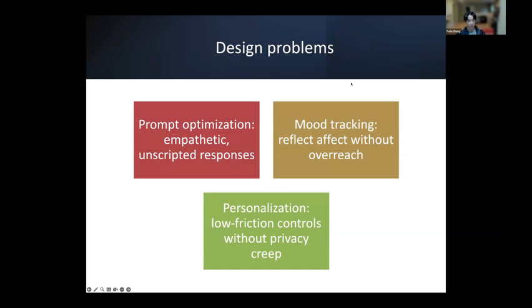In doing this, we solved three design problems. First of all, prompt optimization. We made empathetic, unscripted responses thanks to large language models. Furthermore, we also dynamically track mood. We can detect the affect from text without overreaching or violating privacy. And last of all, personalization. We create useful tailoring without any cognitive load or, again, privacy violations.